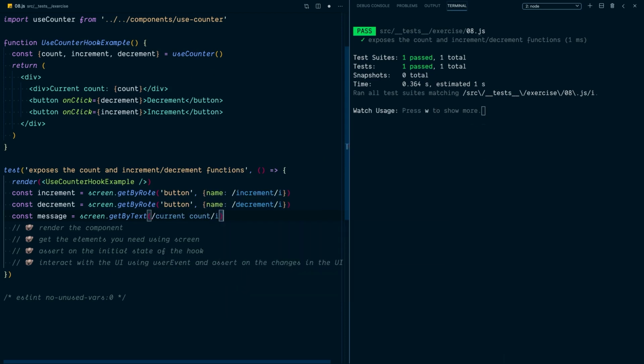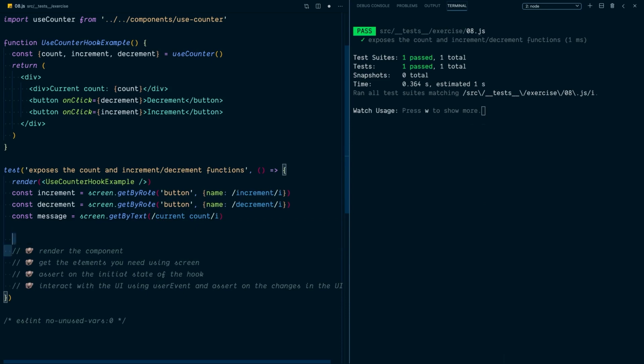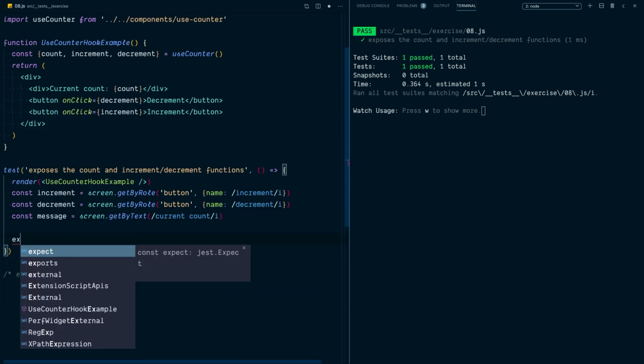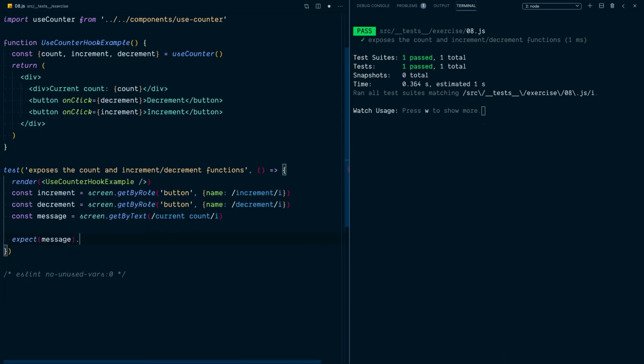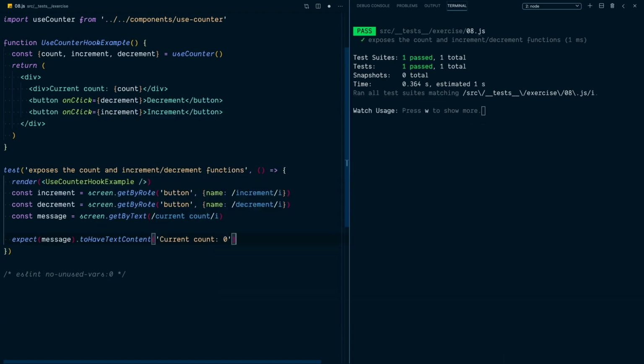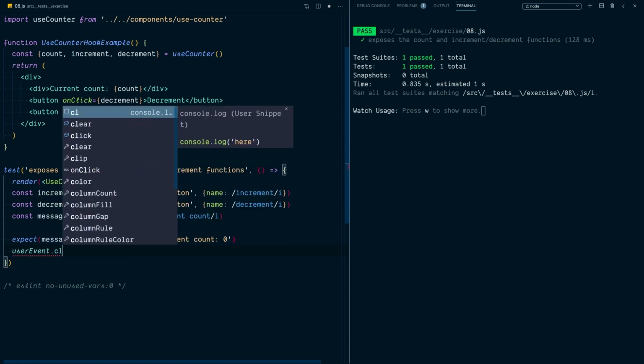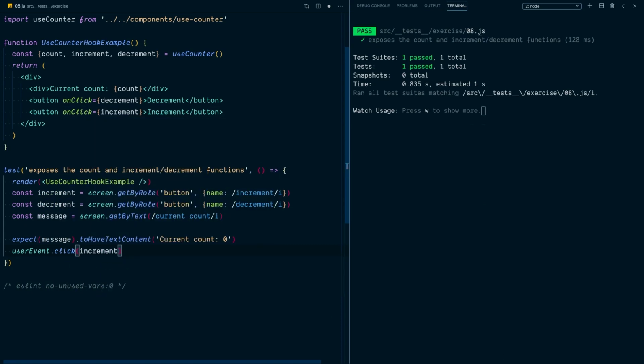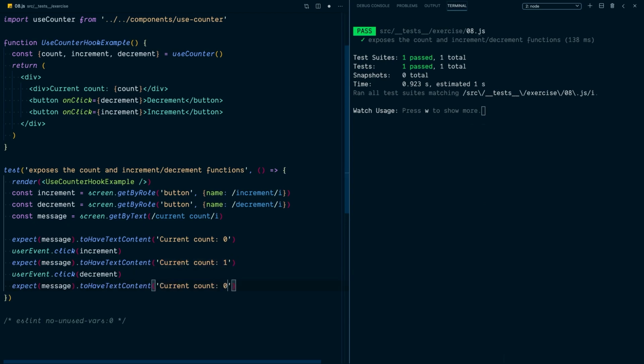And now we can start interacting and making assertions. So let's go ahead and expect the message to start out with current count 0. Let's go ahead and save that. Make sure everything's working so far. Good, good. And then we can say userEvent, click on that increment button, and we'll verify that this gets incremented by 1. And then we'll click on that decrement button and verify it goes back down to 0. Sweet, we're in a good spot here.